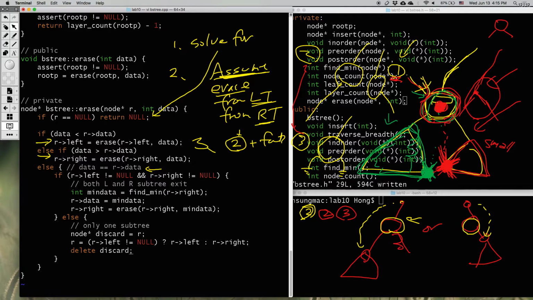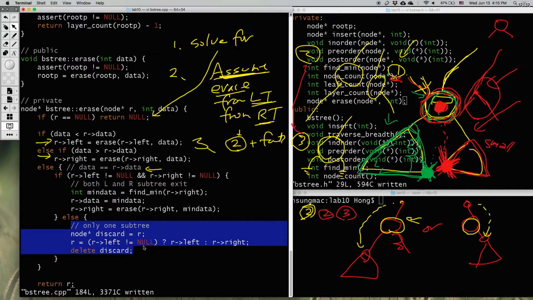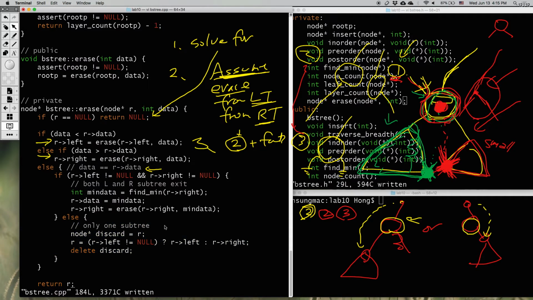So when all of those things are done, we should return the updated R. R may be updated here or there and so on, so we need to return the updated root for that. So here, this one is taking care of only one subtree existing.